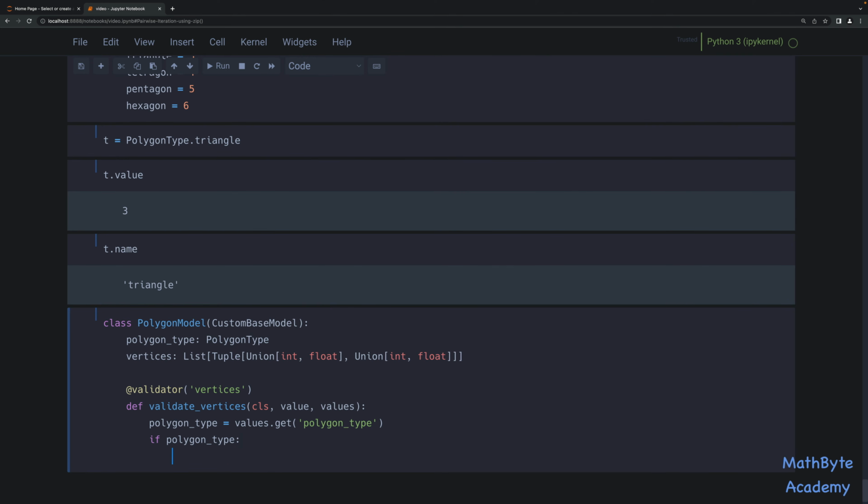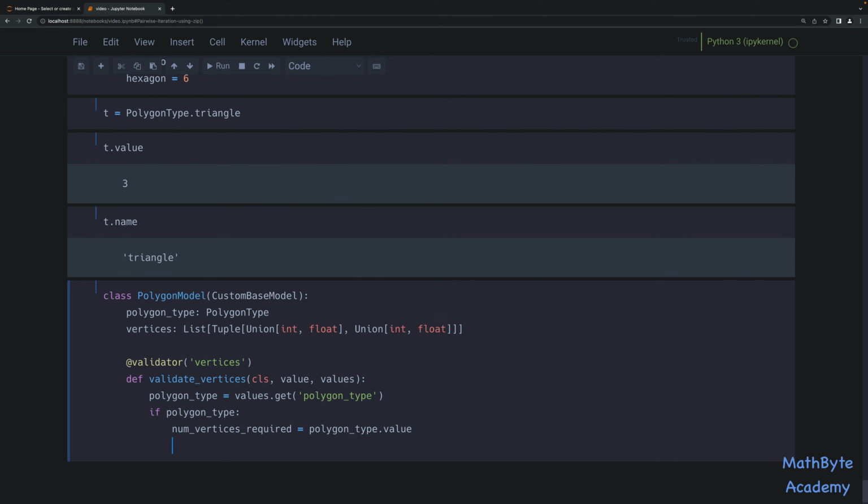So if polygon type is not none, is truthy, then we can say num sides required is equal to the polygon type dot value. Remember, the value gives us the number, right? So if it was a triangle, then the number of sides required is 3. Or this is the number of vertices. Let's call it that. So yes, it's number of sides, but let's call it number of vertices. And then we're going to check to make sure that the vertices that we're validating now have exactly that number of points in them, right?